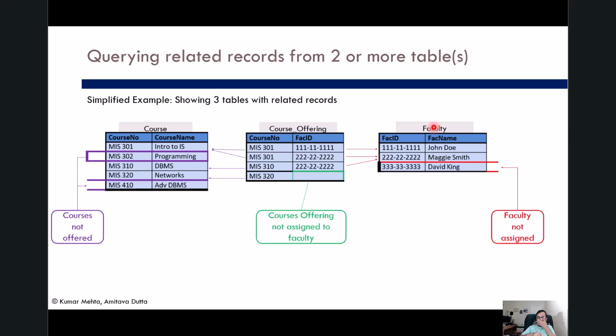Now, there are a couple of other aspects to this database that I also need to point out. If you look at MIS 302, this is a course. But notice that nowhere does it appear in the course offering. There is no course called MIS 302 in the offering. That simply means this is a course that is on the books, but is not being offered. That's perfectly normal. Similarly, you have MIS 410, which is among the list of courses that could be offered, but it is not being offered now. So MIS 410 doesn't show up in the course offering.